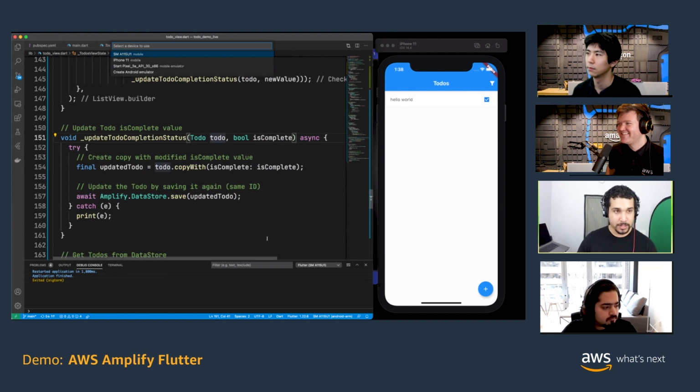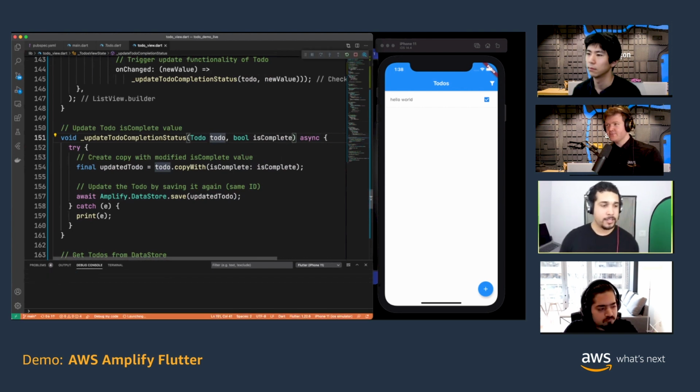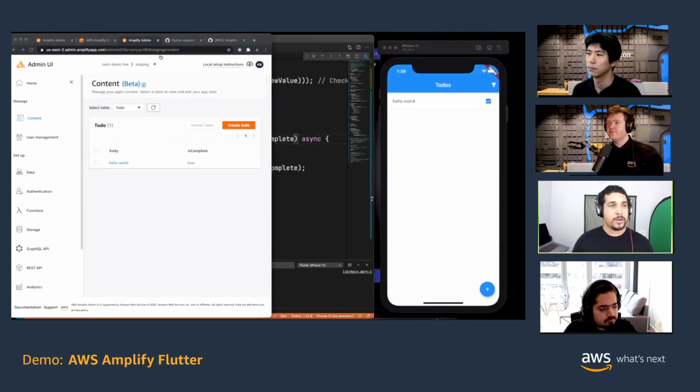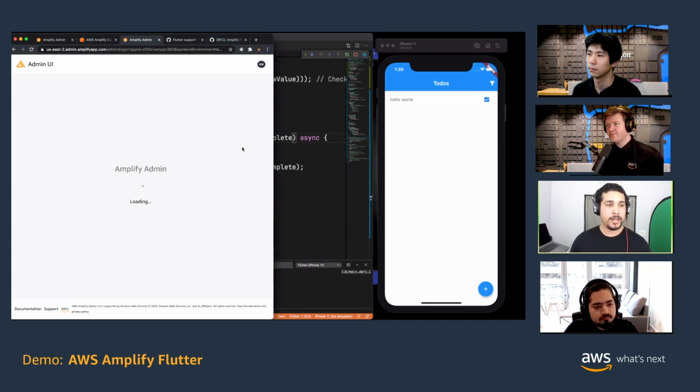Let's put this back on the simulator. I'm actually going to have to run it on both if I want to have the functionality, but we'll run it on the simulator first. I think it's actually a little bit faster when I do it on the simulator. But let's see if we can also get this going over here. I would like to show you the awesomeness that is admin UI.